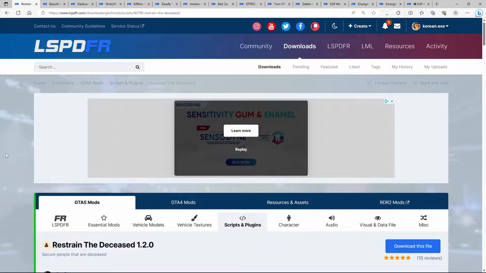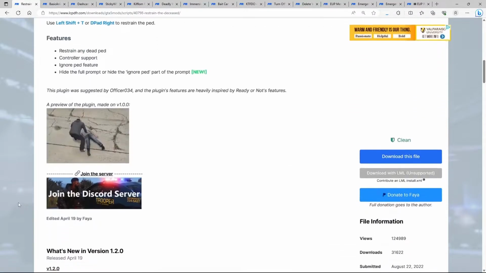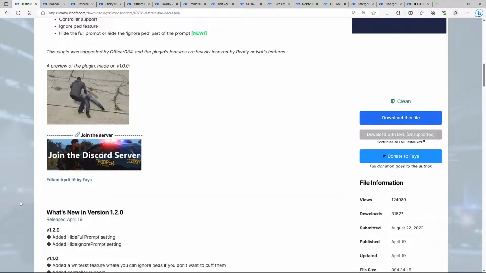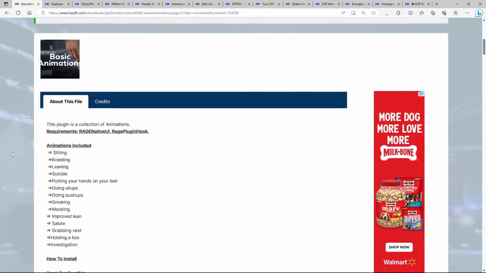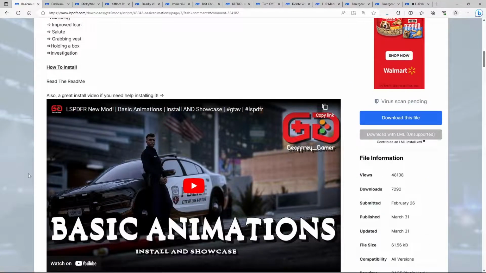So the second set of plugins will add more of a realism to the game. So first we have Restrain the Deceased. Basically, if someone ends up dying, you can actually arrest them for more of a realistic factor. Next up is BasicAnimations. This just adds so you can lean, do multiple things. Adds more realism for especially people who do YouTube.